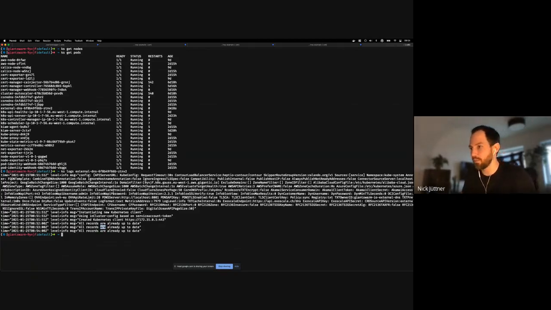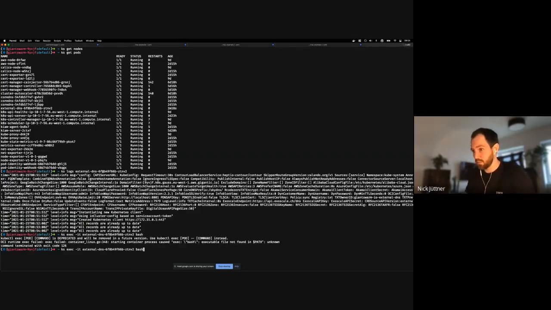So now you have a working external DNS with the service account, with the IAM roles for service accounts. And what Tim mentioned is we wanted to identify what's in there, and we can do that, I hope. Oh, shit.